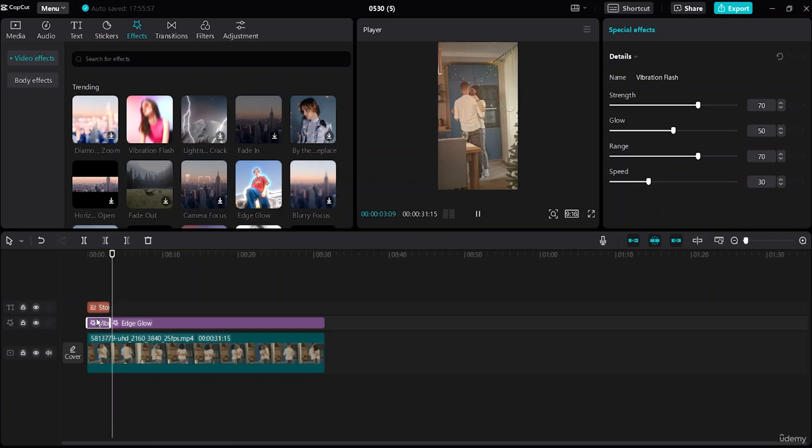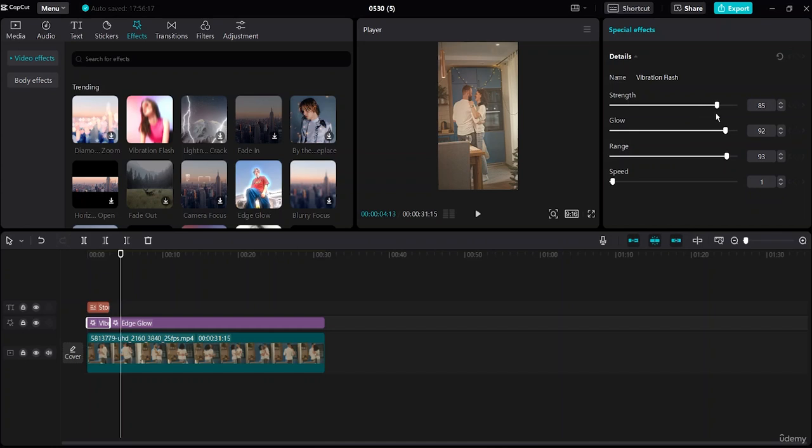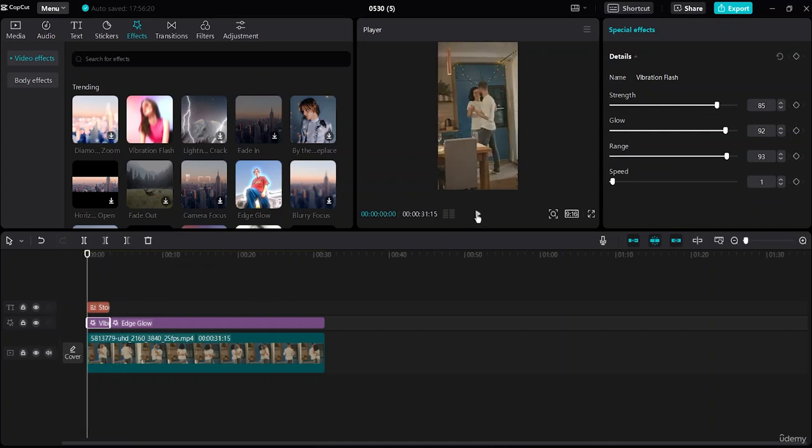You can just adjust this by going over here. Glow will make more. Speed will make it slower. And range will increase. Strength also will increase. Now let's try to play once again our particular video. So you can see our story is here.